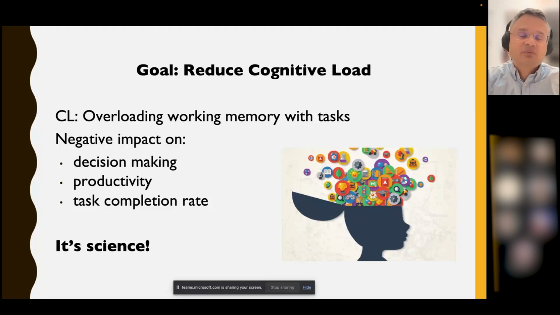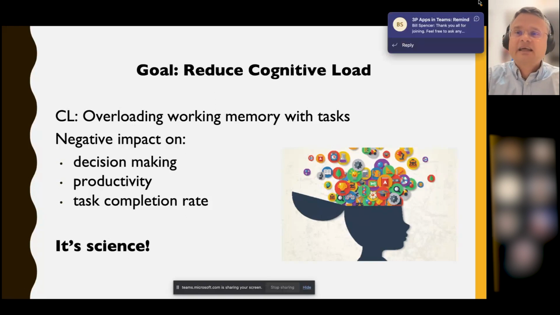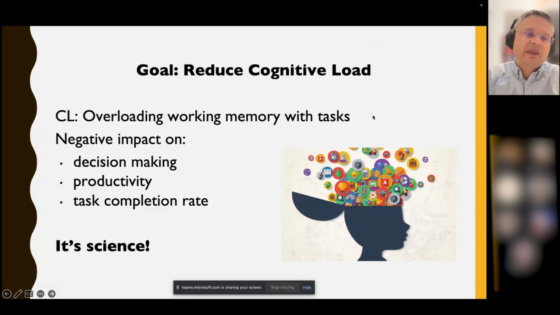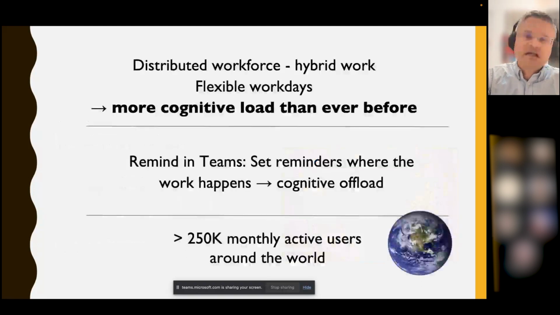You probably noticed it at some point yourself when you were going home after a long workday and you just got home and you found, okay, I forgot to send that important email at work. I forgot to do this. I should have done that. This is called cognitive load or cognitive overload. And the problem with this is it has negative impact on your decision making, your productivity, and your task completion rate because your working memory, it's not your short-term memory, working memory is limited. And one possible solution for this problem is offloading that cognitive load with reminders.